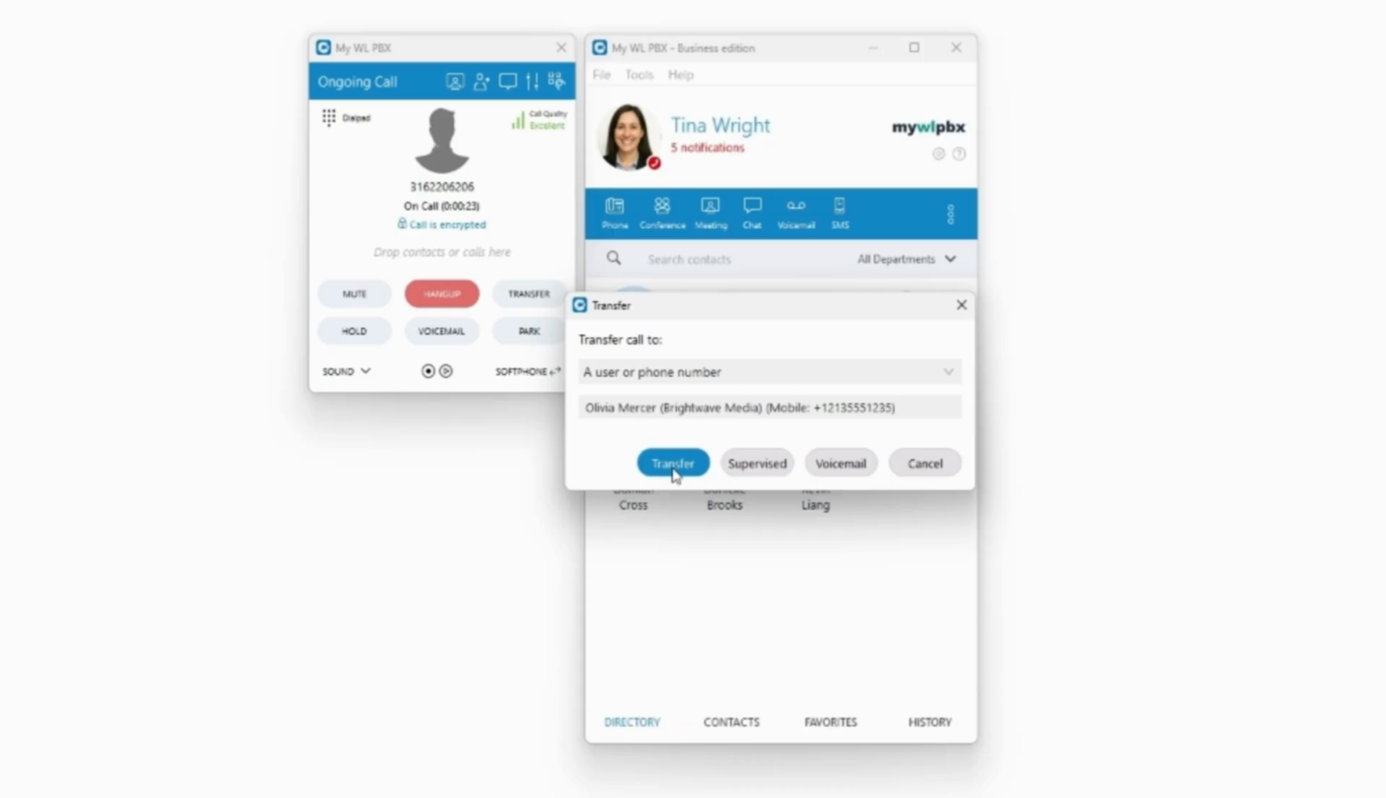You'll then see 4 options. Transfer sends the call immediately. Supervised transfer lets you speak to the person first before completing the transfer. And voicemail transfer sends the caller directly to the person's voicemail. If you change your mind, click Cancel to stay on the call.